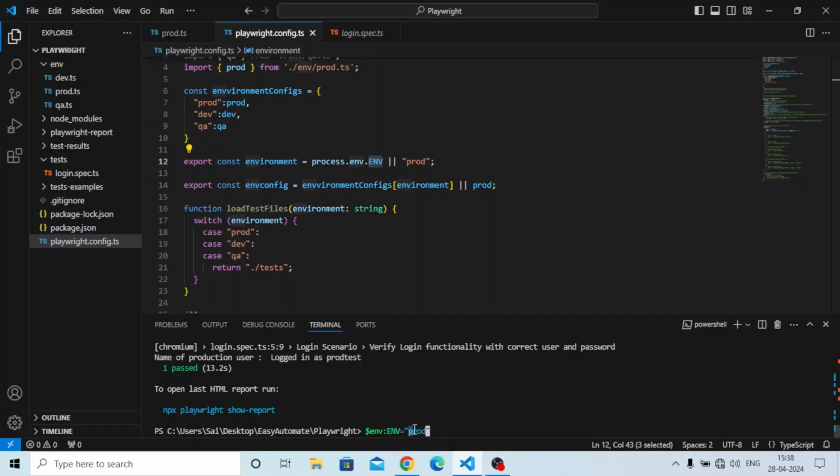So I want to run the test in the production environment. This prod is stored in this env. Can you understand? This whole process.env.ENV is going to be replaced with prod. If we give dev here, this whole thing is going to be replaced by dev. If you give QA, this is going to be replaced by QA. Do you understand what the use of this is?